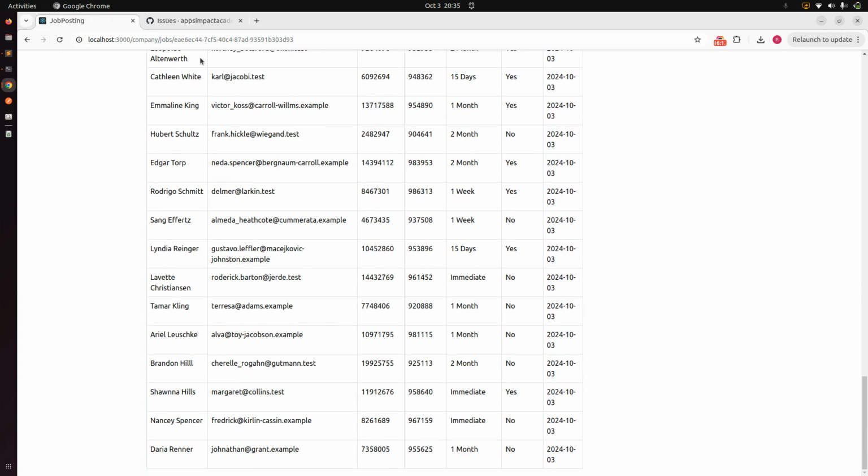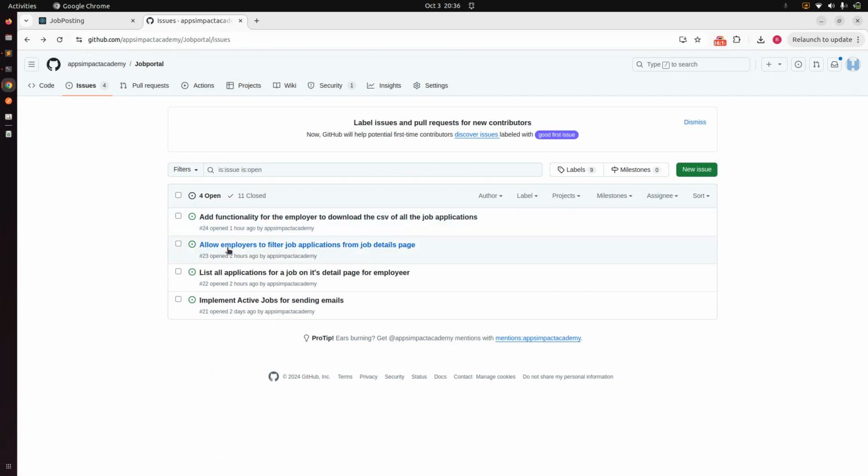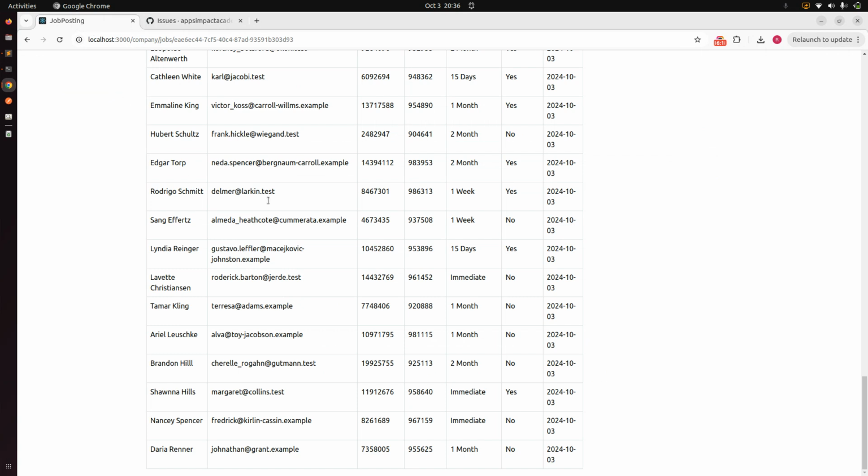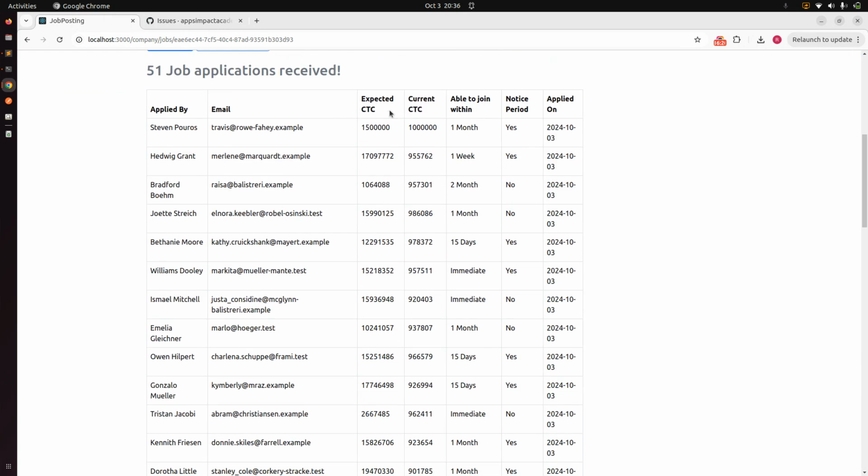In the next lecture we will perform the task which is to allow the employer to filter job applications from the job detail page based on, let's say, able to join within, I mean the joining duration, and the notice period. Okay, so that's all for this lecture. I hope you liked it. Here we learned how we can display the associated data on a record's detail page.